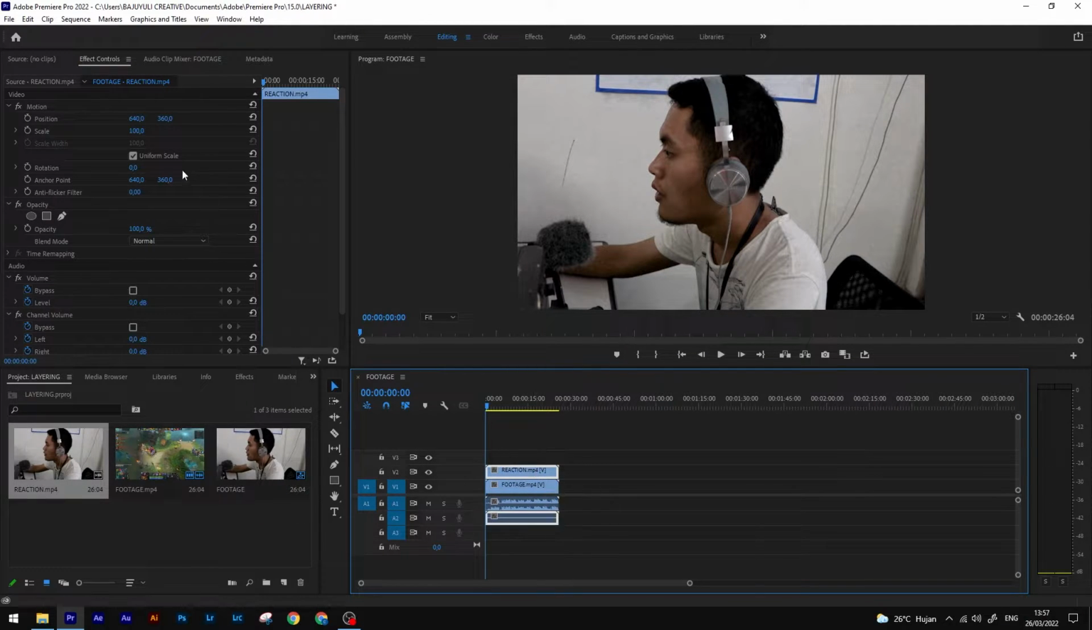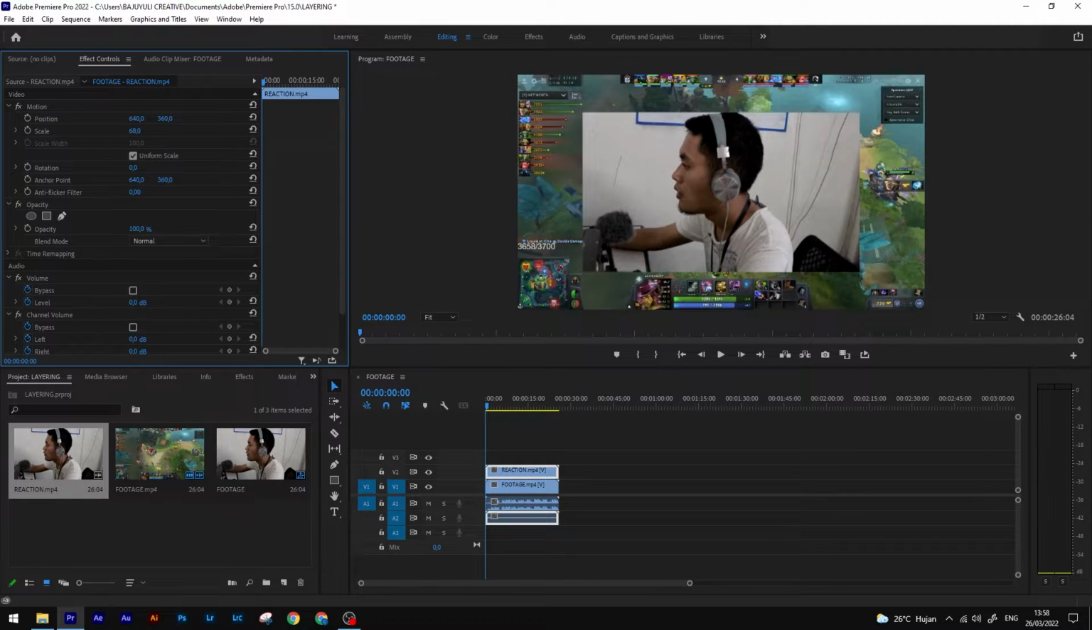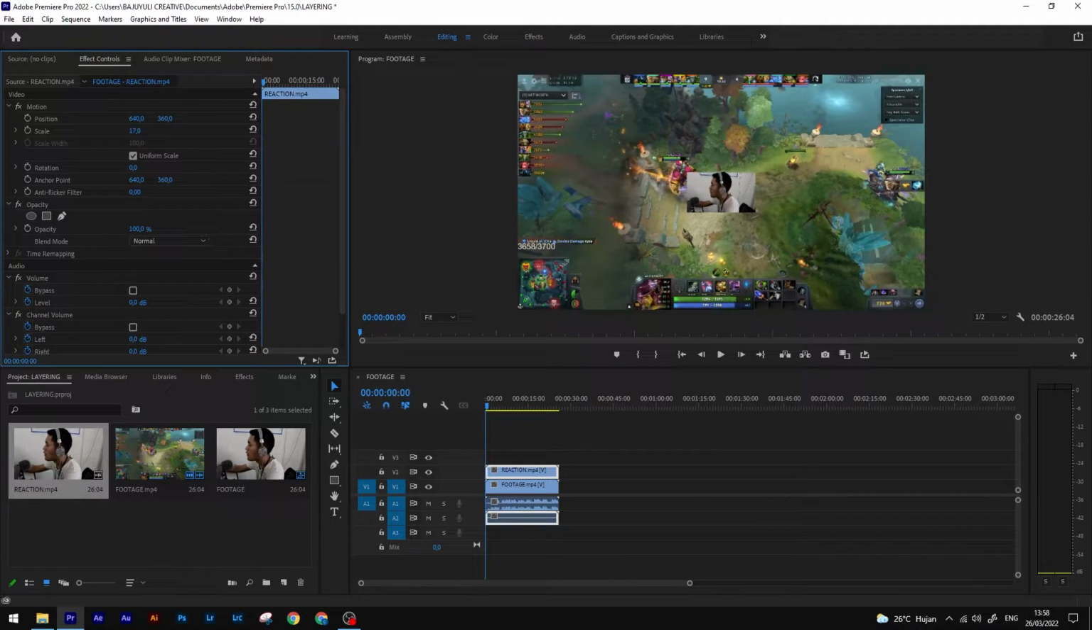Now make the reaction video smaller by selecting your clip, then go to Effect Controls, click the drop down menu in Motion Effects, then make the scale smaller. Now change the position to where you want and done. It's a very easy and popular method.